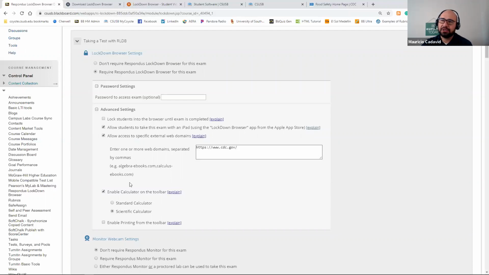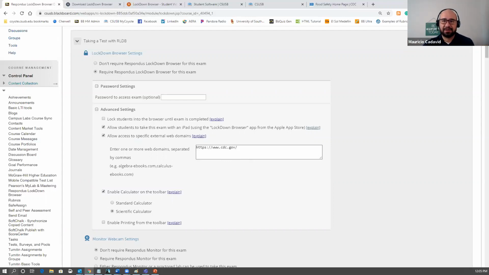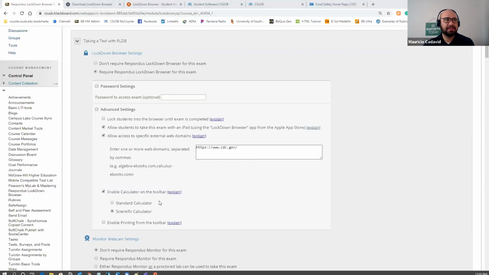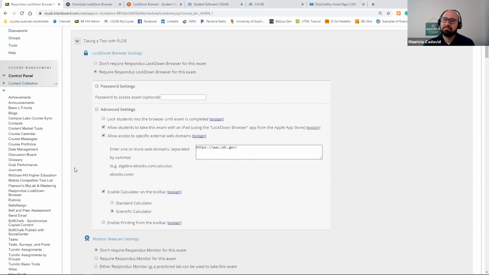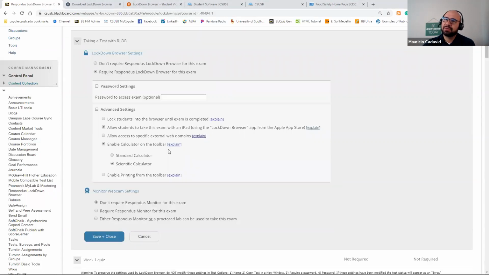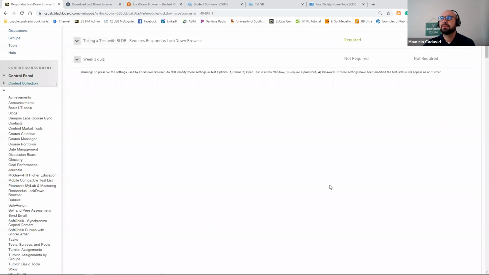So you can actually just say, you know what, yes, while they're taking their test, they have access to their calculator inside the test. This is inside the window of the test, not like the calculator that you can access here as a program. Once we got that, I'm just going to remove this one right here. I'm going to go and save and close.